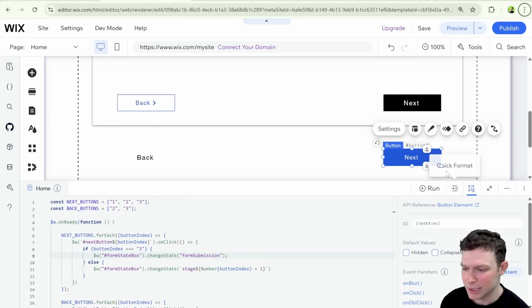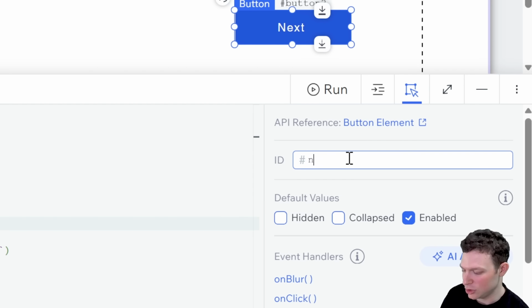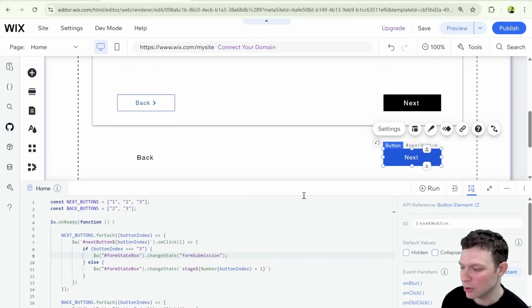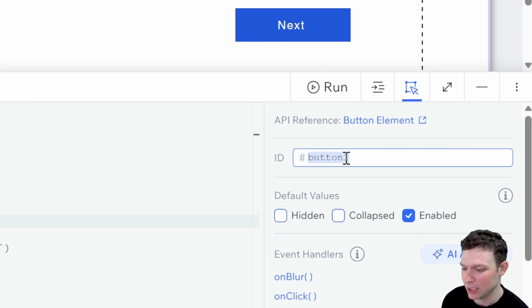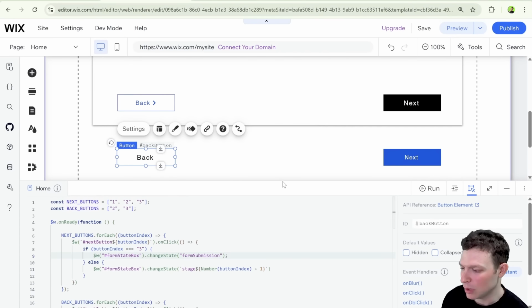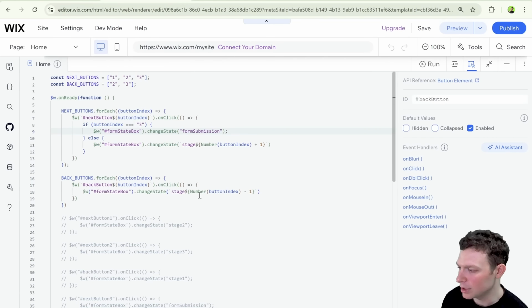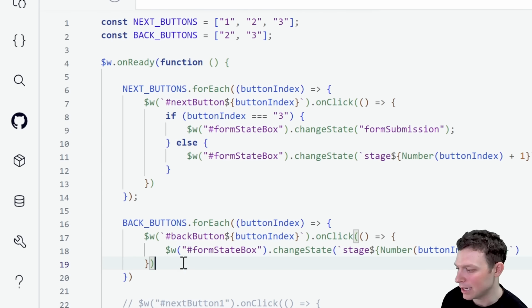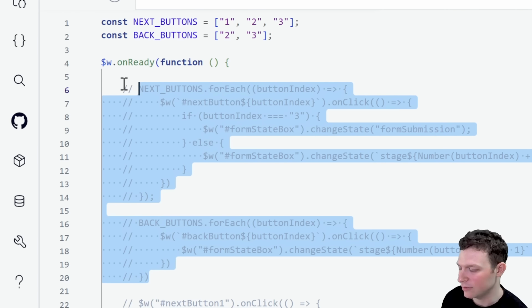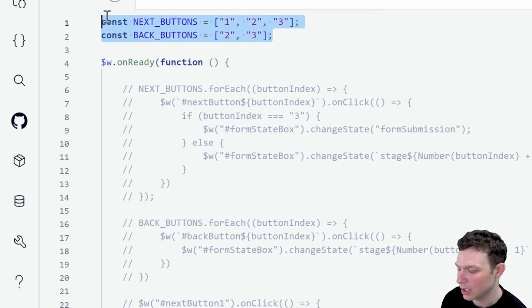So first thing, let's do the easy thing that we know we need to do, which is to name our buttons. So I'm going to change this button over here to be just next button. And here we don't need to do any numbering because there's only going to be one next button for our entire form. The same goes for the back button. So I'm just going to select it and change this here to be back button. Now let's go into our code. And what I'm going to do first thing here is comment out all of our existing code so it doesn't conflict with the new code that we're going to write.